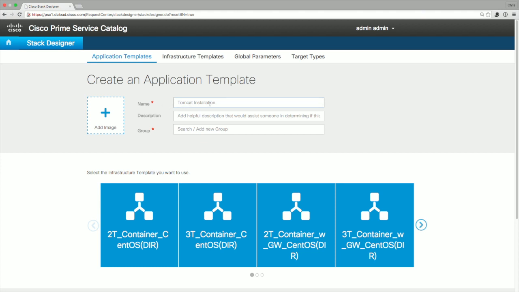So we're going to give it a quick name, Tomcat installation, and then we're going to describe it: installation of Tomcat. Super descriptive. And then we're going to select a group. Now, all of these groups are going to be pulled from UCS Director. The cool thing about Prime Services Catalog in the Cisco One Enterprise Cloud Suite is that it does integrate with UCS Director. So you can create these different groups, and then it syncs with Prime Services Catalog. So that's what you're seeing here. We're going to go ahead and select dcloud as the group.